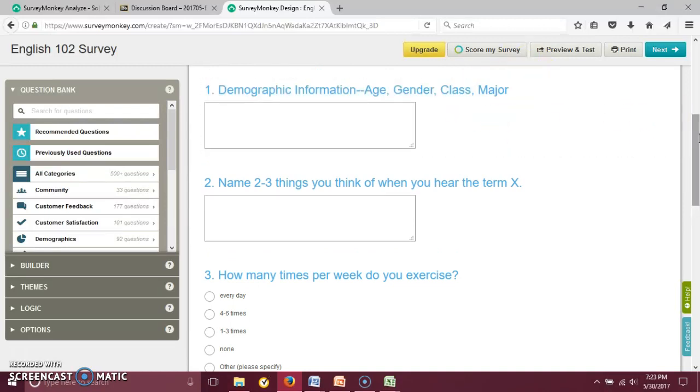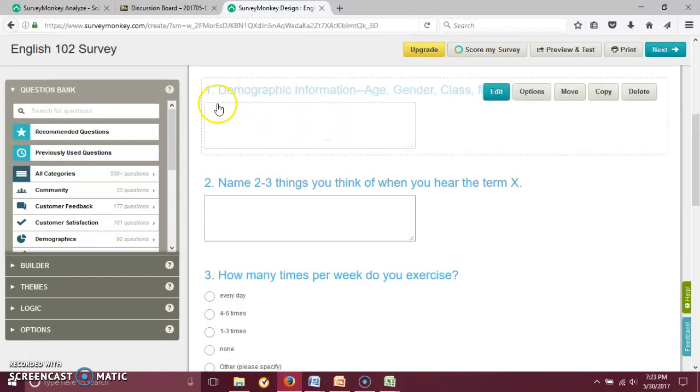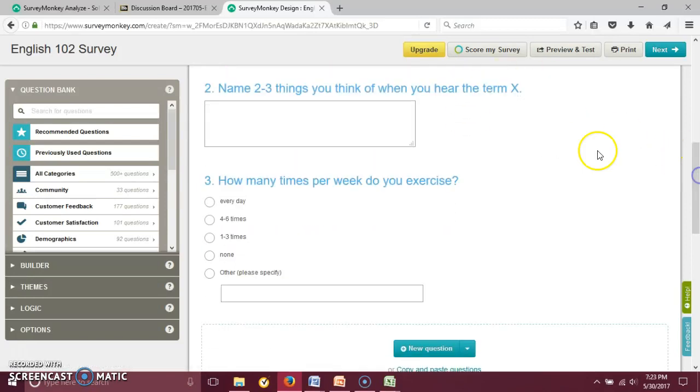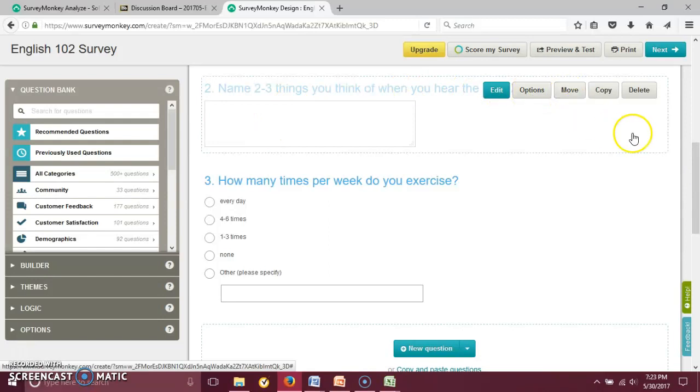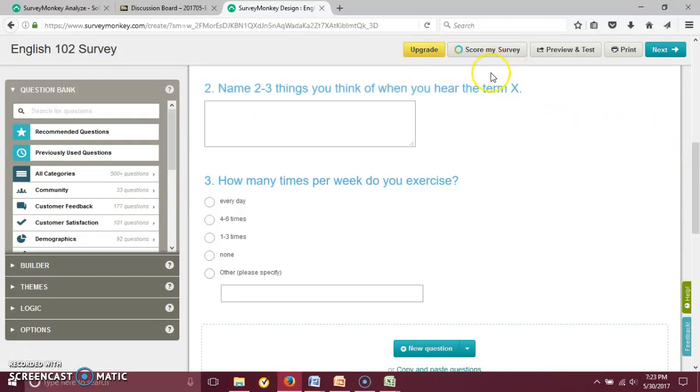So again, when you do take these surveys before Friday at midnight, you would just type in 20, male, female, whatever your gender identity is, class, sophomore, whatever, and then your major. All right, name 2 to 3 things you think of when you hear X, and that term is going to be just any kind of definition you need the participant to set up first.